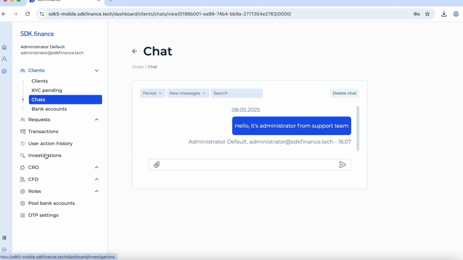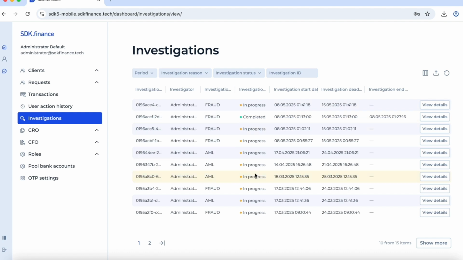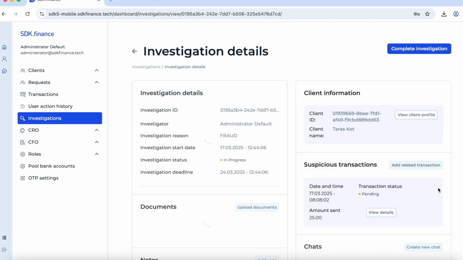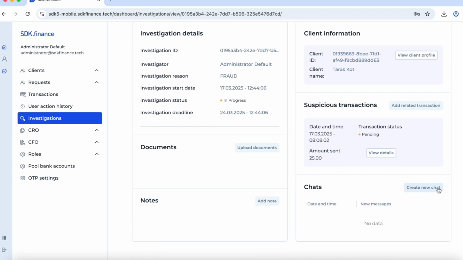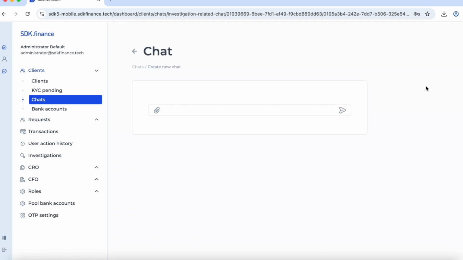Another way to start a chat is from an investigation. To do this, go to the Investigations page. Choose the investigation you want and click View Details. In the Chats section, you'll find a Create New Chat button. If a chat already exists for this investigation, it will be displayed here. If not, you can start a new one. Send a message to initiate the conversation.